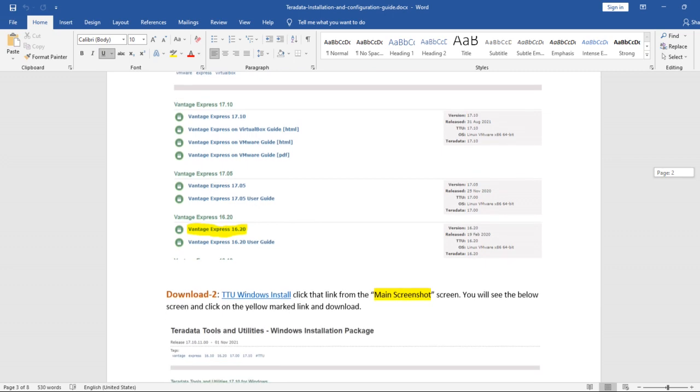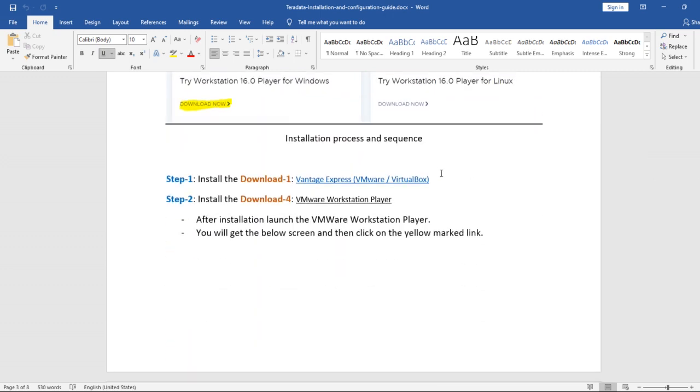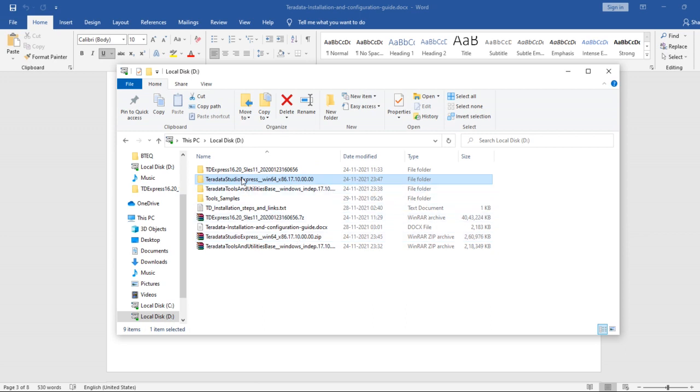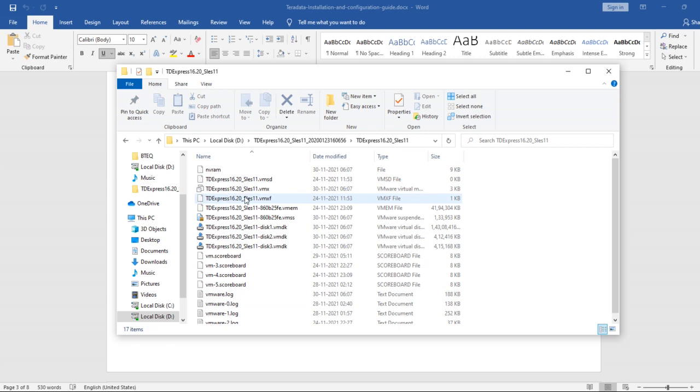So next what we need to do is we need to complete the installation process. What is the first step? We have to install Vantage Express. Where is the Vantage Express? So I have already extracted this. This is the Vantage Express download. So I have already extracted this using the 7Z zipper. So there is a 7Z zip files software. So we have to install that and unzip it. So when we unzip it, you will be seeing this one with all this stuff, right?